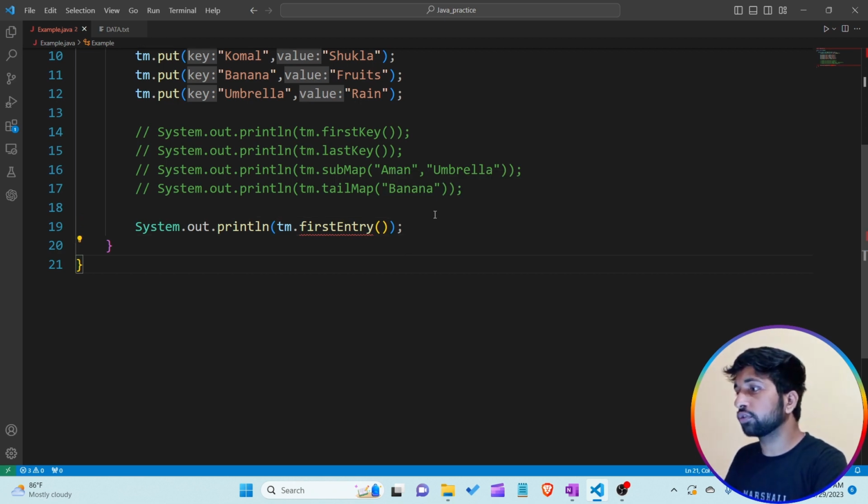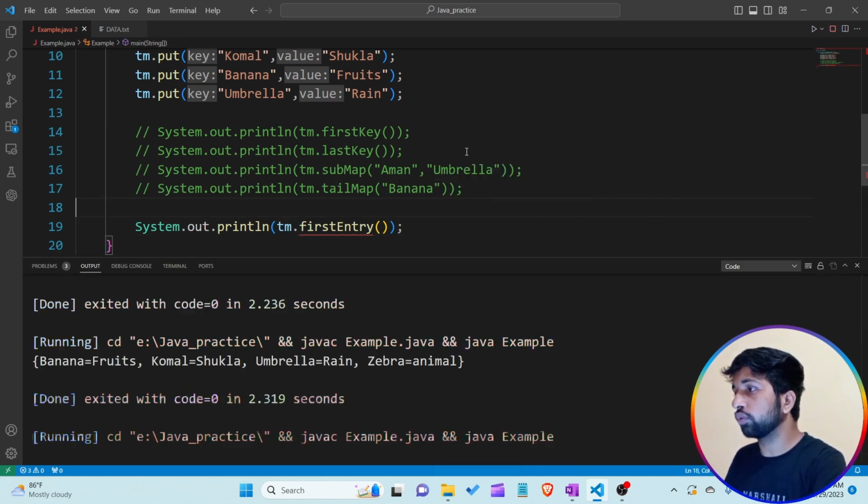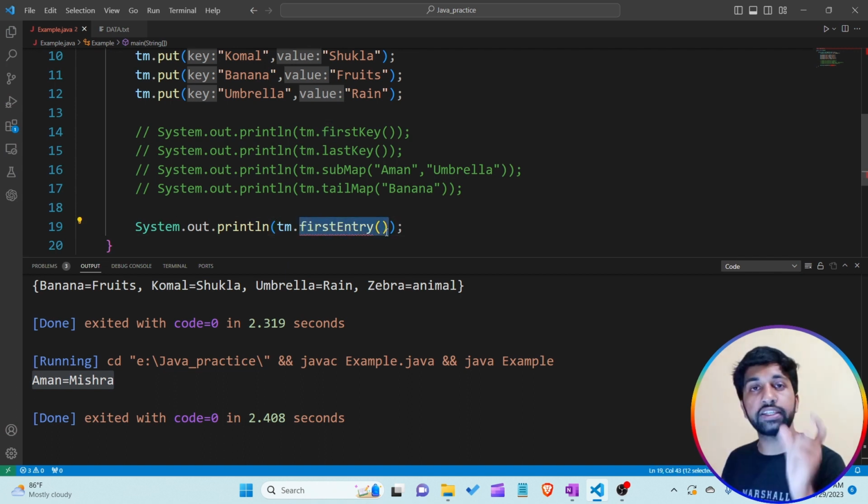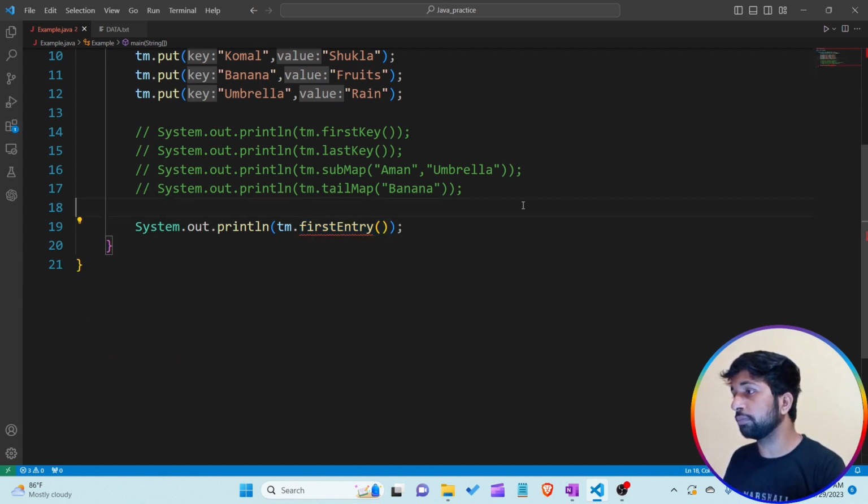Let's see what the firstEntry method does. I just want to run the program and see the output. The output here is Aman equals Misra. Means when I talk about the firstEntry method, the first key as well as value pair data is returned by the firstEntry method. Understand? This is the property of the firstEntry method.